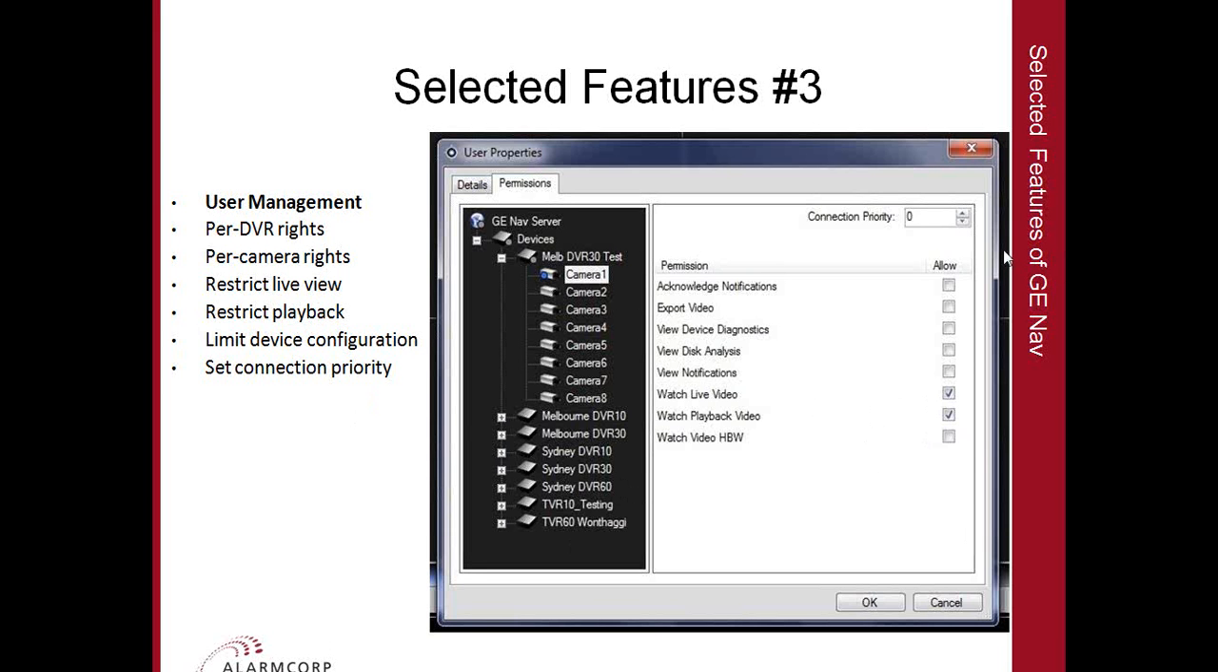And what that means is if a device supports a limited number of connections and somebody is already connected to a device, if you configure a higher priority connection, then the higher priority connection will automatically disconnect the other person to give you that right. So it's particularly useful where you might have a security manager and a lower grade operator.